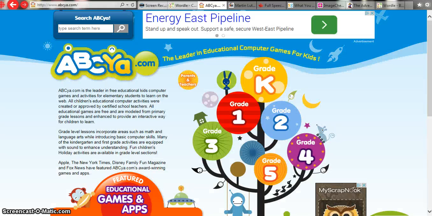So if you simply go to abcya.com, and go to the very top, it'll show you that you have your option to choose your grade here. As an intermediate classroom, I'm going to choose grade 4. And you'll see here it has several different activities, from language arts to math to fun seasonal games that your students can play.